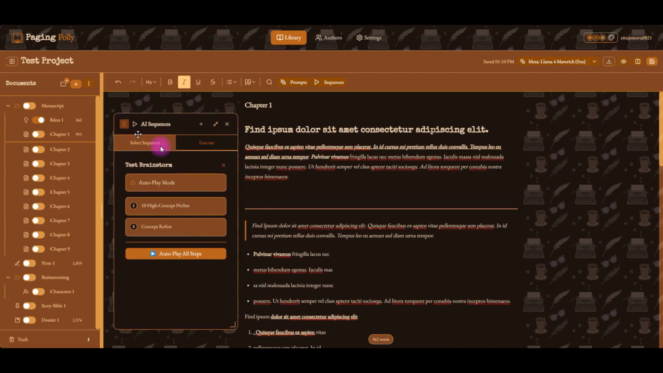The sequences are per document. So if I hit this autoplay mode and say that this was a drafting sequence, it's not going to go from chapter 1 to chapter 2 to chapter 3 to chapter 4, etc. It's only going to do chapter 1. And then if you wanted chapter 2, you'd click into chapter 2 and play the sequence in chapter 2.